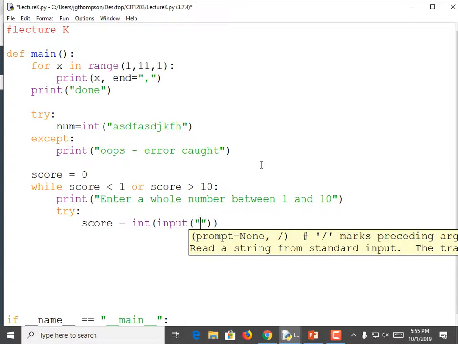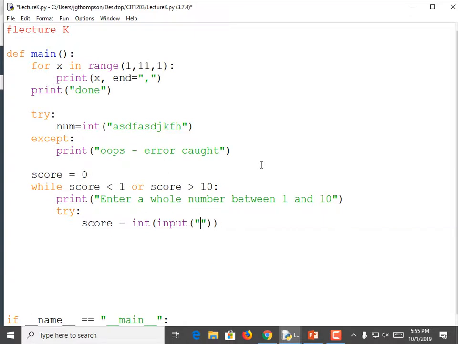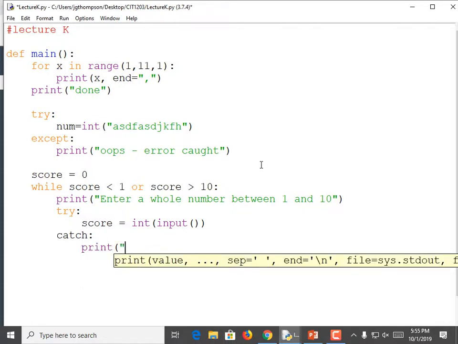Anyways, empty. We don't even have to do that. I could just do that. Is that what I had originally? Yes, sir. Okay. All righty. And then we're going to catch the mistake. And if they did type in something that generated an error, we're going to print it, let them know.